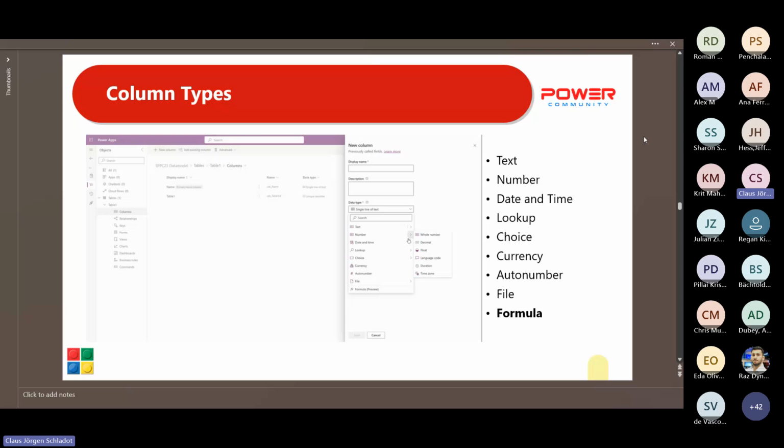Then you have autonumber columns, currency columns, or formula columns where you can write Power Fx formulas to have some low-code logic, or you have some other specific fields like rollup columns or calculated fields, which you can use to do some basic operations with your data.